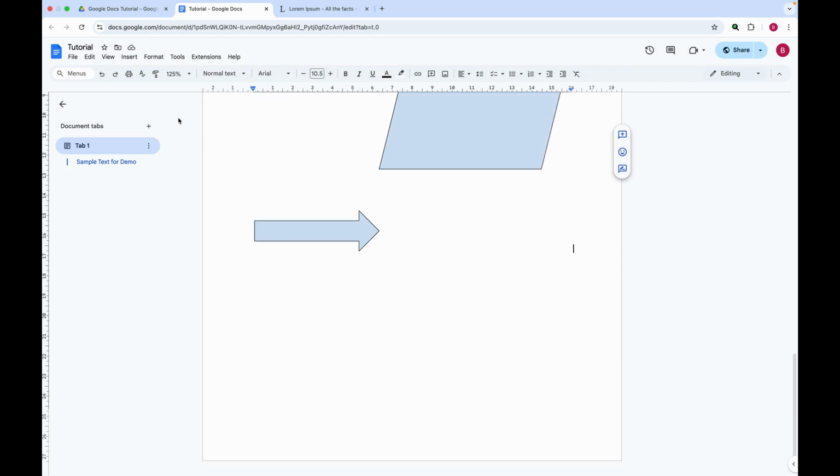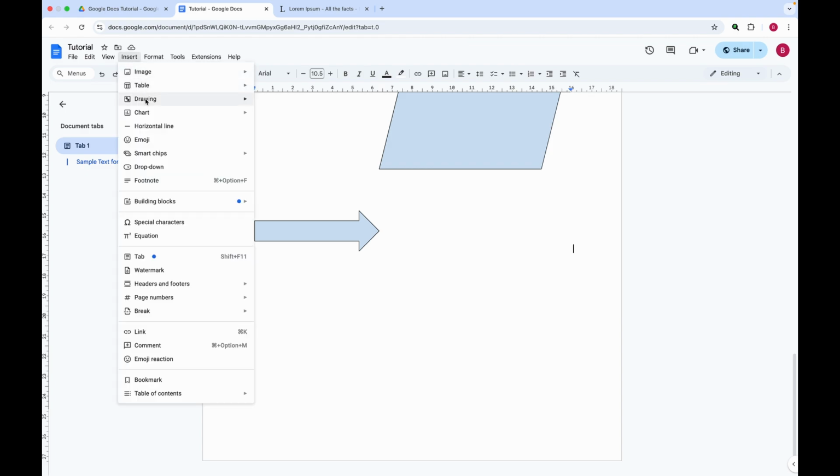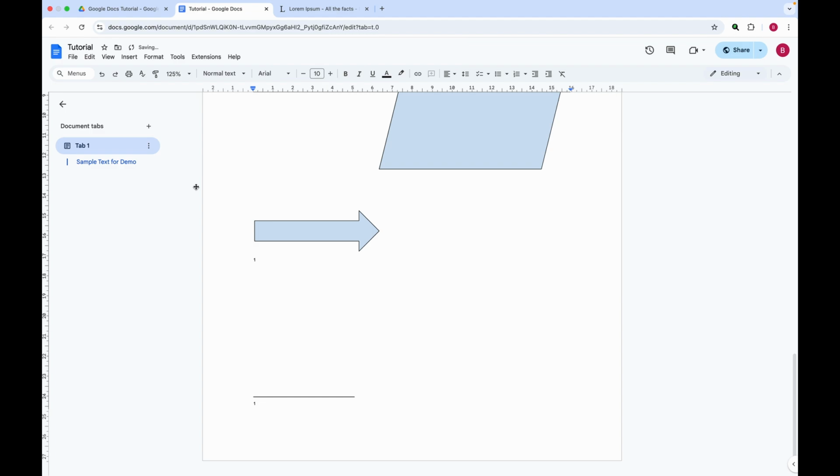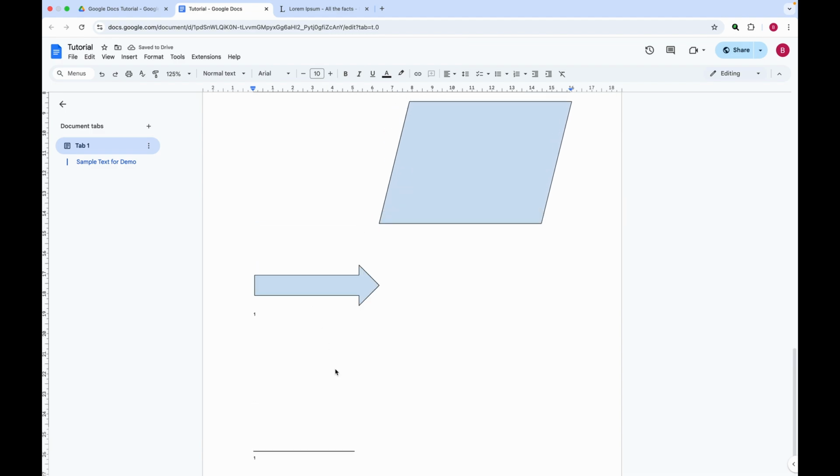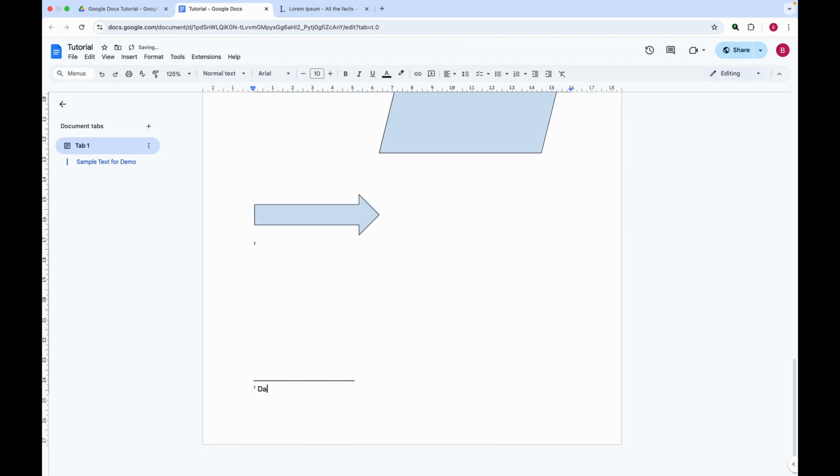Okay, so the same applies to the others. You can insert a chart, horizontal lines, emojis, smart shapes, drop down, footnotes. A footnote is when you want to include a note beneath each page of your file. You can type anything that you want beneath your footnote, then you are good to go. In case you don't want any footnotes, as usual, Control Z.